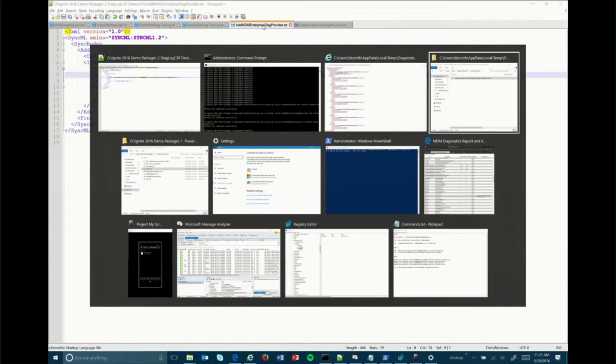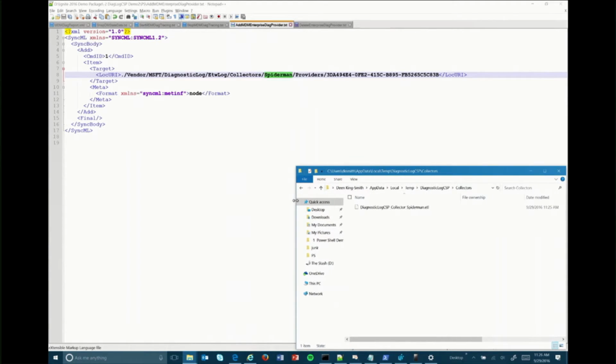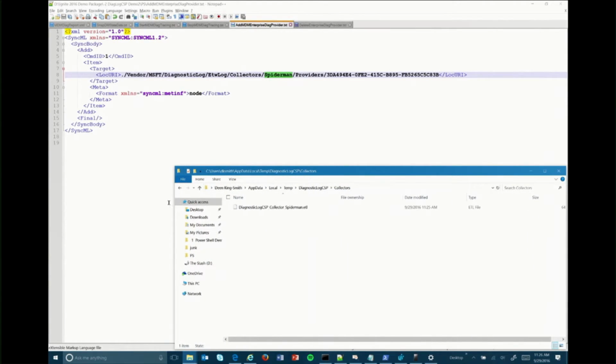And if I hop back over to that temp folder as we were just looking at, and go up into my collectors, you'll see my Spider-Man ETL file. It's already been created and it's already collecting data. There probably isn't anything in it yet, but ETL file, yeah. On the local machine, correct. So what I've just done is simulate remotely from my MDM admin console, configuring a collection called Spider-Man, telling it, hey, pay attention to this GUID provider, and then start logging.